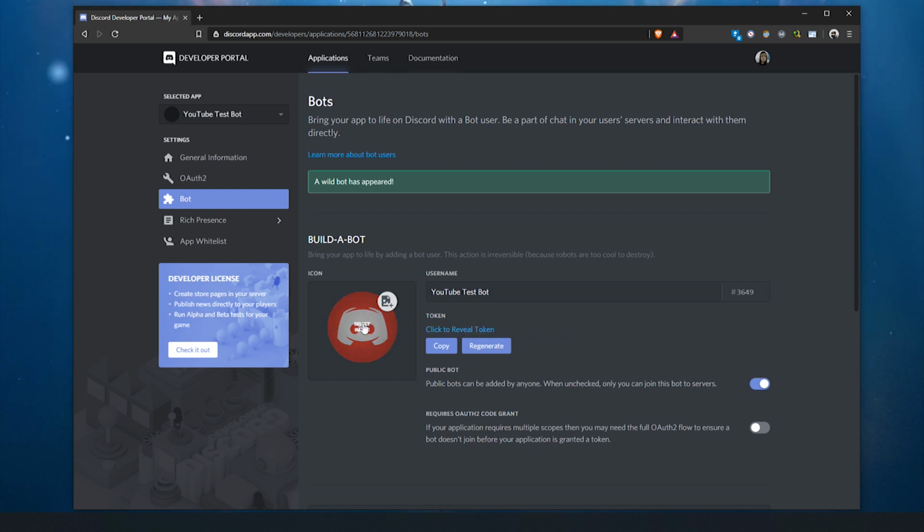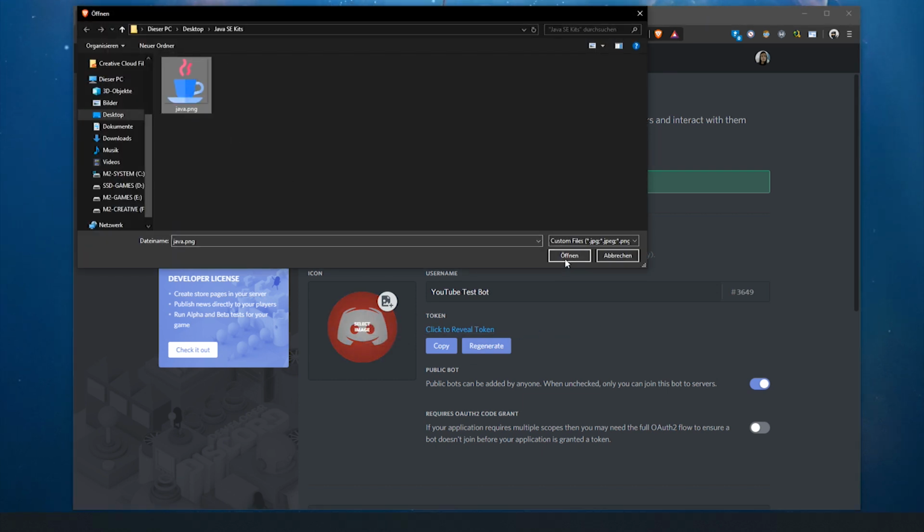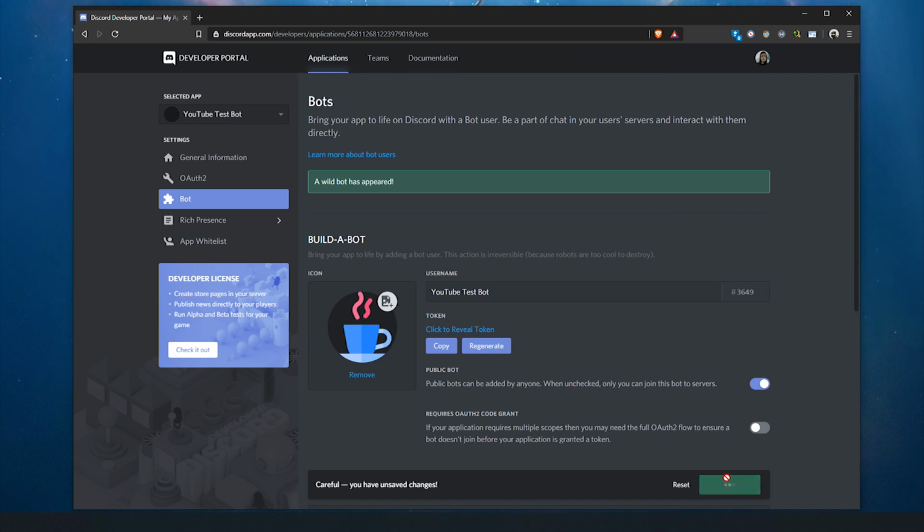And as you can see, here's the image. You can select an image. I'm just going to use this Java image. Save. And you just have to make sure the bot is set as public. When unchecked, you can only join this bot to your server. So you can check this, and you shouldn't need to check this for it to work. At least that didn't work for me. And then you go to OAuth next.